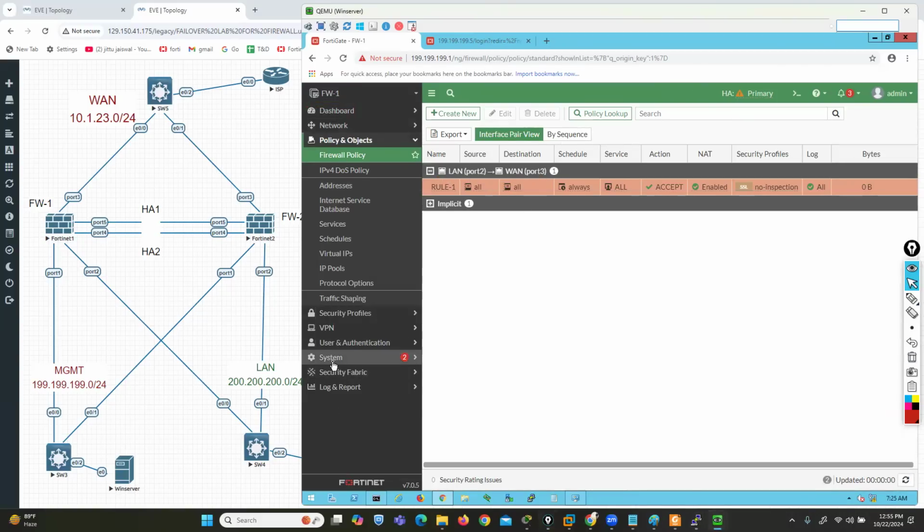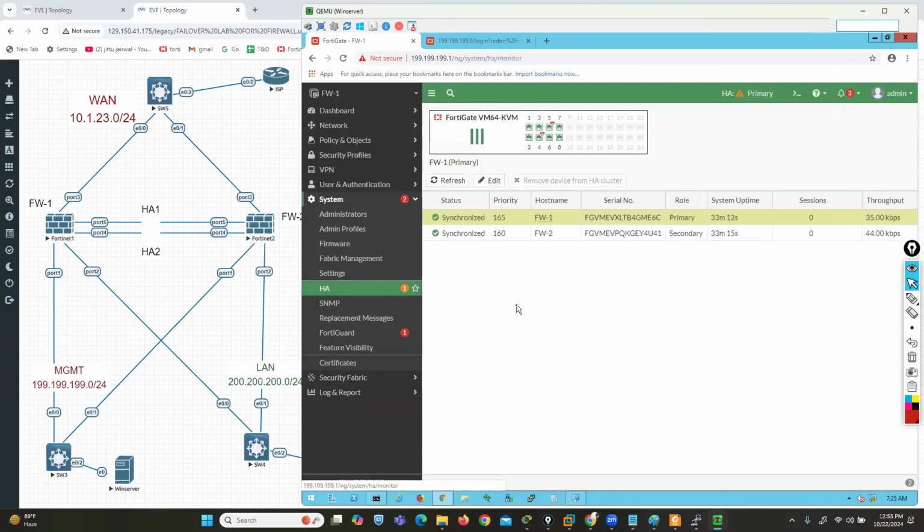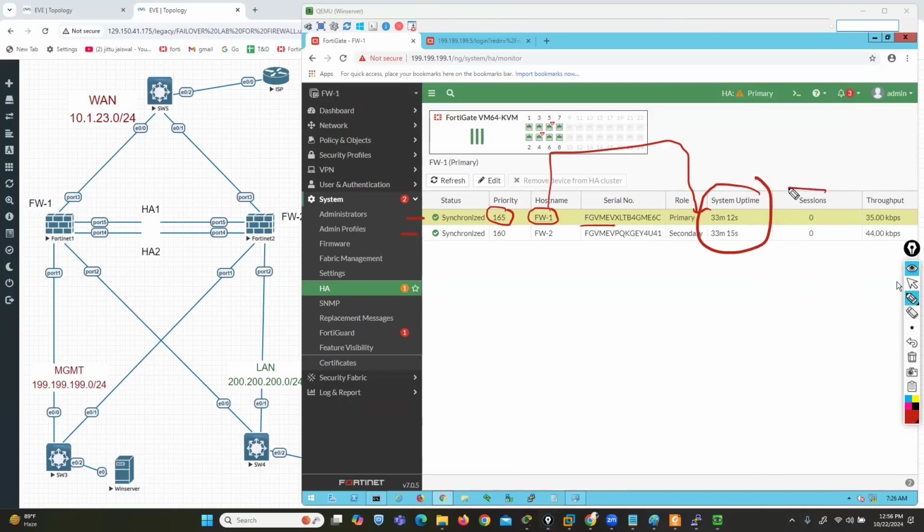Okay, system. Okay, HA. See, both devices are synchronized, right? And why is this Firewall Box 1 a primary device? Because we have higher priority value, right? Okay, this is serial number, device serial number, and this is system HA uptime. Right now, traffic is not traveling, so 0 sessions we have. Okay, let's try to initiate some traffic.